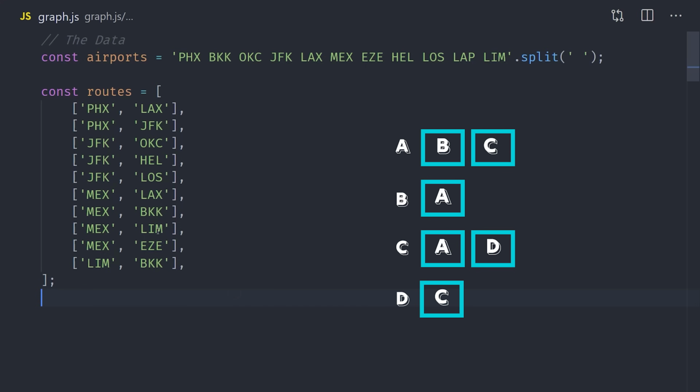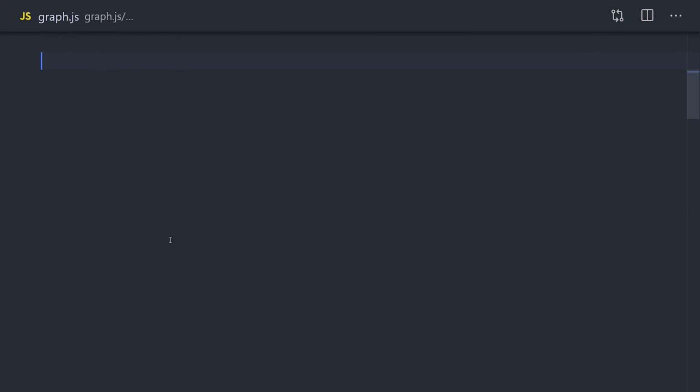We can implement an adjacency list as a set of key value pairs, where the key is the name of the airport or the node, and the value is an array of edges, or the other airports that it's connected to. We could implement this with a regular JavaScript object, but a better option might be a map. When you're doing algorithm problems in JavaScript, a map tends to be a better option than a regular object. It has some additional API methods that can be useful for problems like this, and it just behaves more like a regular dictionary or hash map that you'll find in other languages.